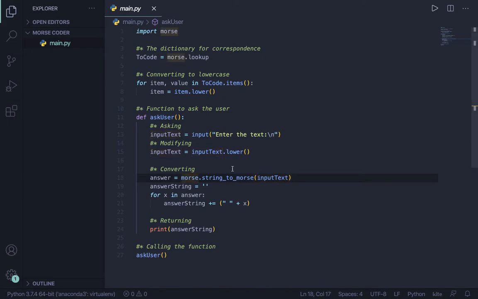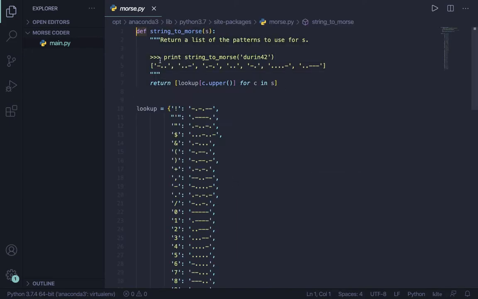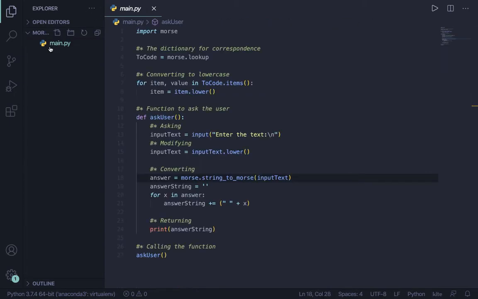This again is in the Morse library, as you can see right over here. Returns a list of the pattern to use for S, and S is the string. So return this lookup, and it's doing some list manipulation. Then for X in answer, so every character which you have in the answer, we're appending that to the answer string right over here, and then we're printing it out.